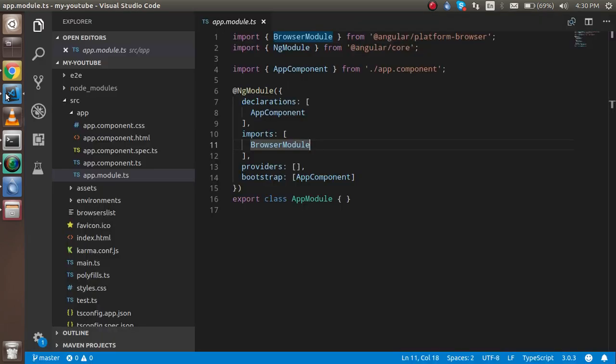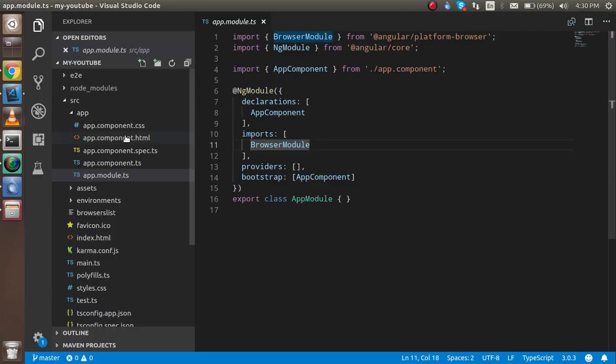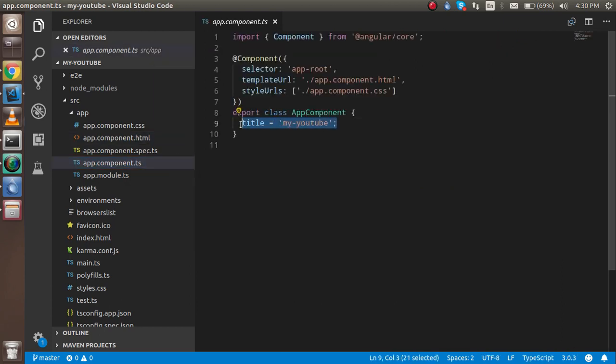Now let's try to make some changes inside the application. Here you can see we have "welcome to my YouTube channel". When you open the HTML file, you will see "welcome to" and double curly brackets with the title. This title is coming from the same app.component.ts, and here it is. You can see that the HTML and CSS files are bound in the TS file. So now let's do some alert here.